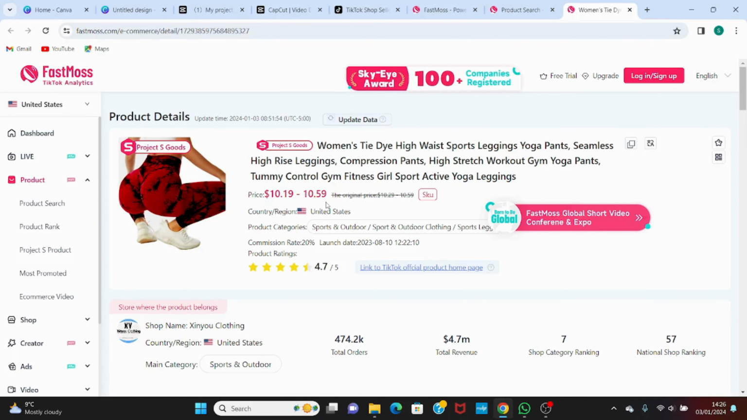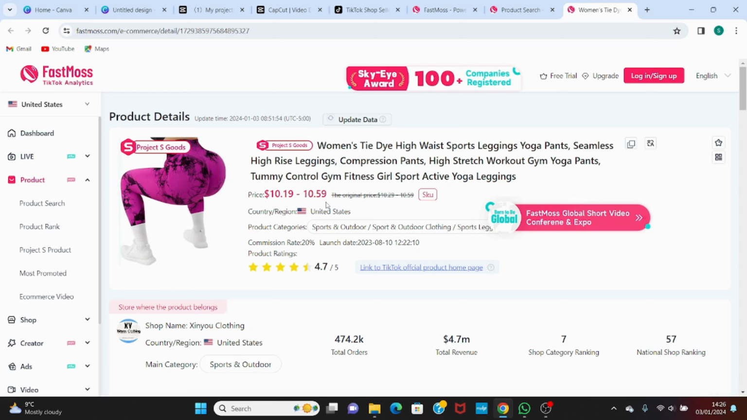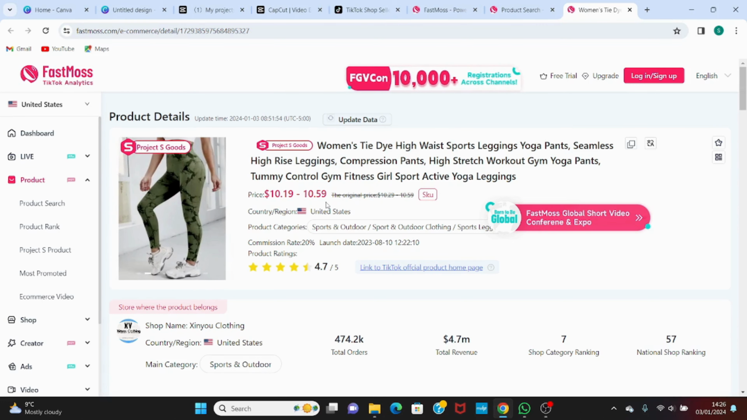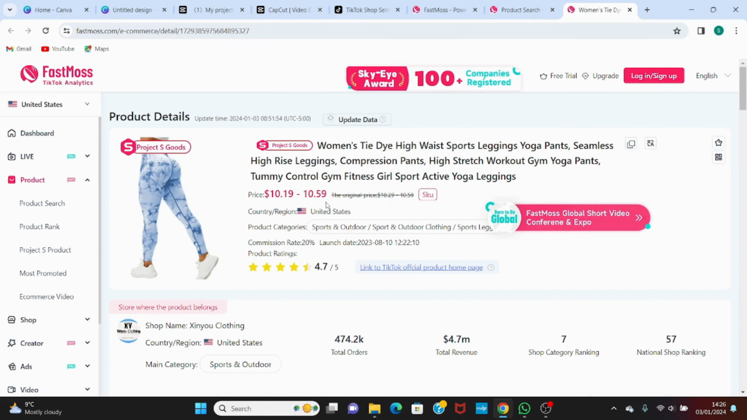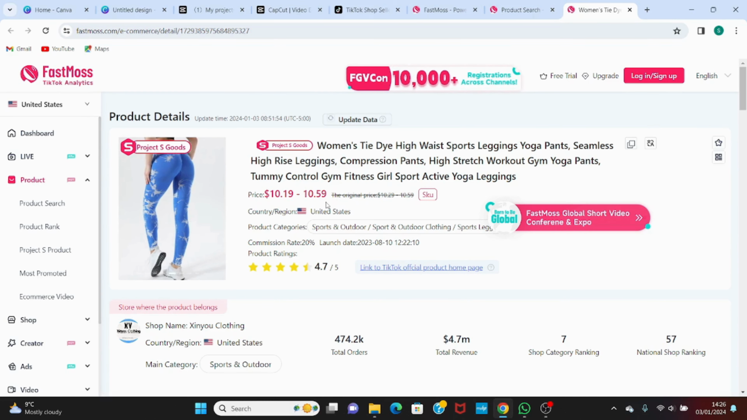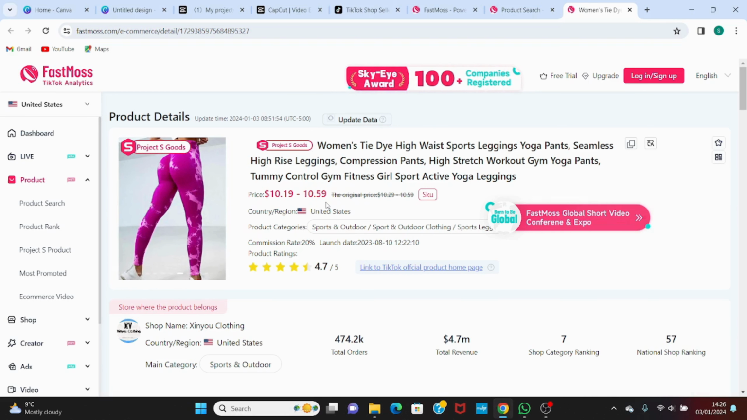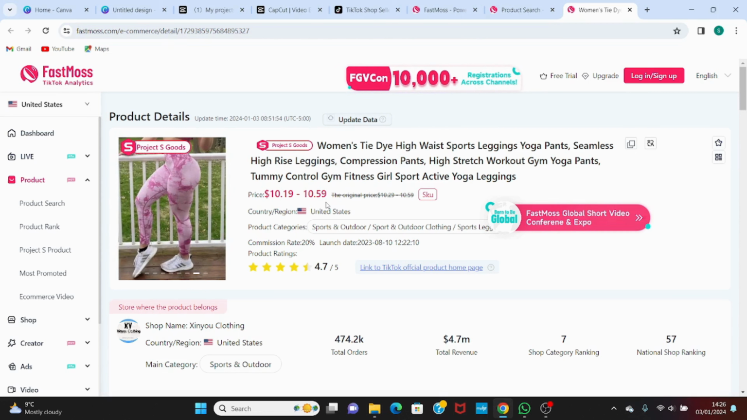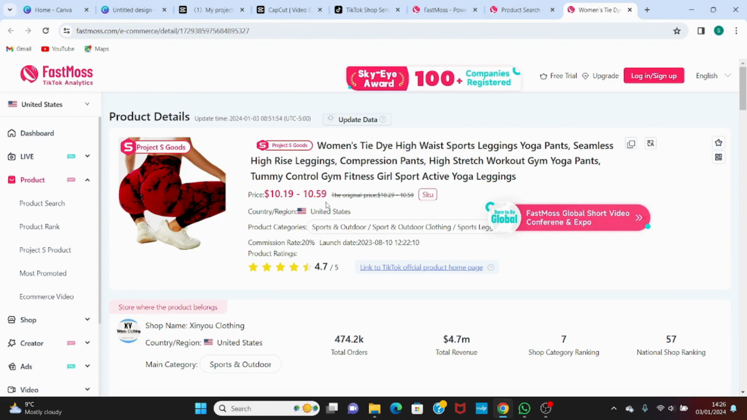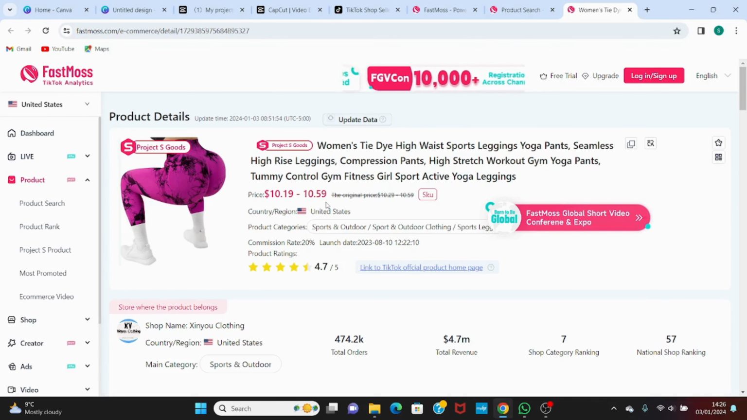So you don't need to be the one promoting your product. You don't need to create content. Some people will say, oh, but I can't create content on TikTok. I don't even know how to go about it. You don't need to worry about all those things. All you need to do is create your shop on TikTok seller shop. When you create your shop, go to FastMoss and look for viral products.